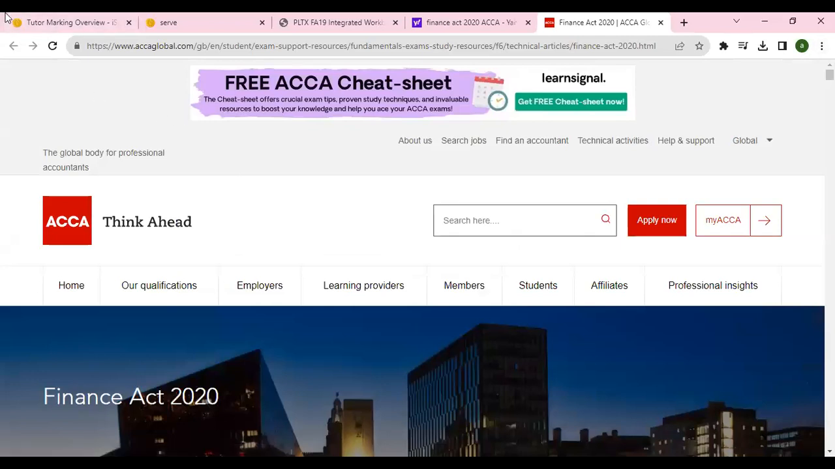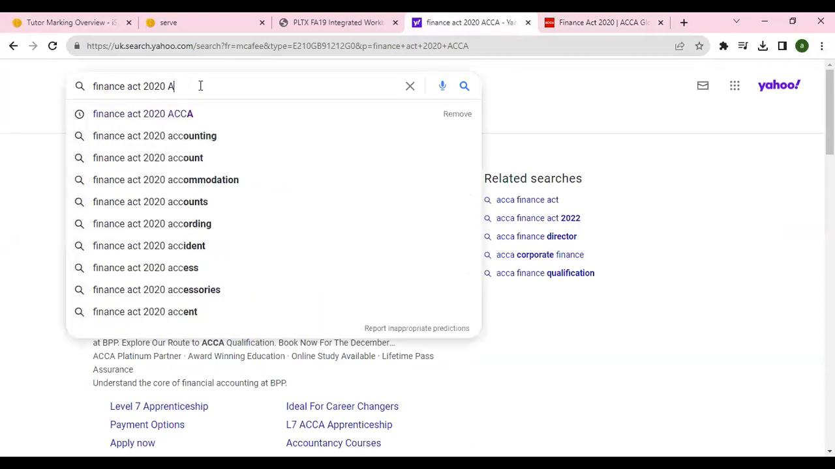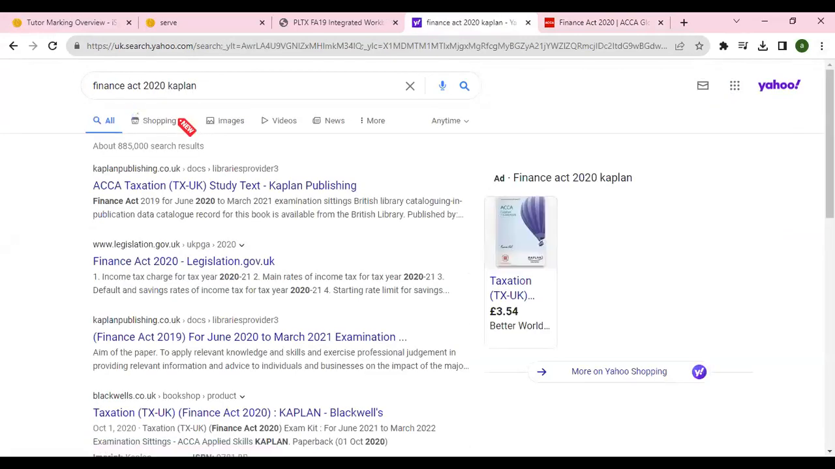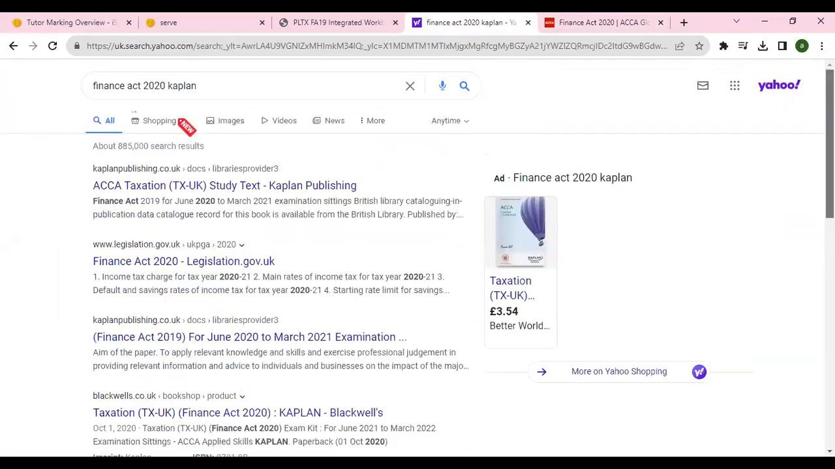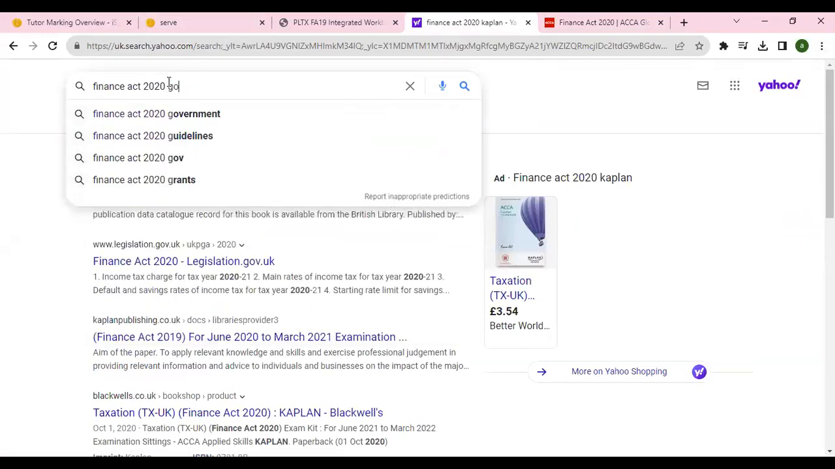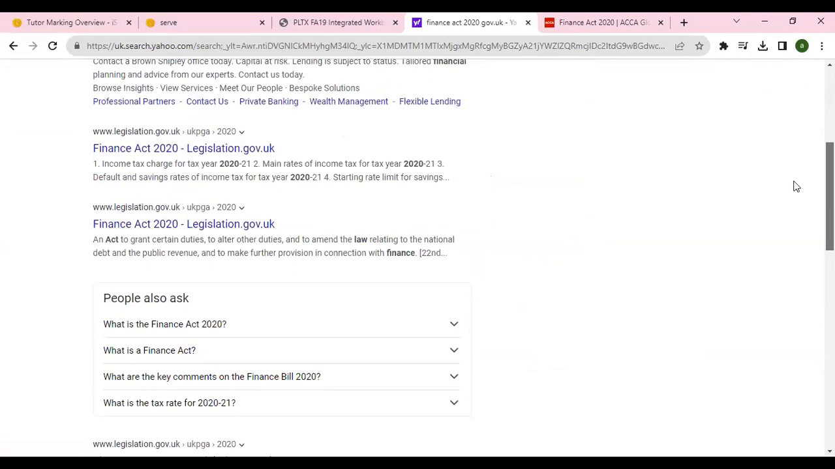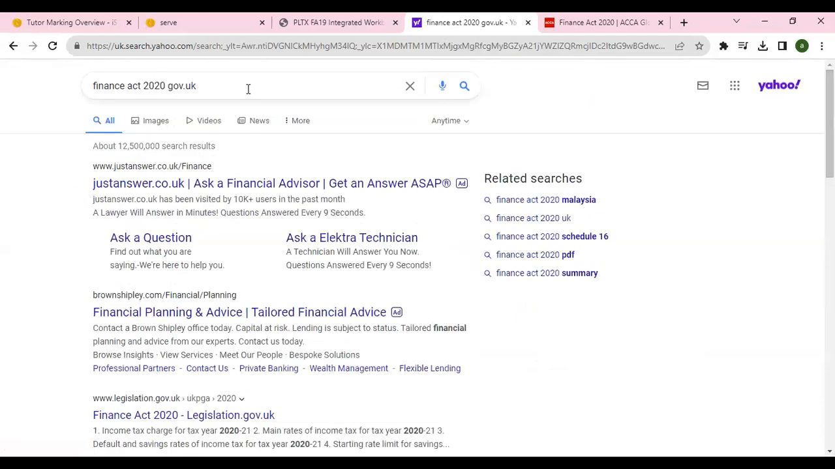Just one second, I'll show you clearly here. So just Google it, yes. Say Finance Act ACCA, whichever year of your choice. Or if you don't want this way, you can say Kaplan. So you can find plenty of resources on Kaplan as well, the publisher or the chapter of the book. So if you don't want to go here, maybe you can go just to gov.uk. That's also where you can find some Finance Acts and some examples of how we can apply those.